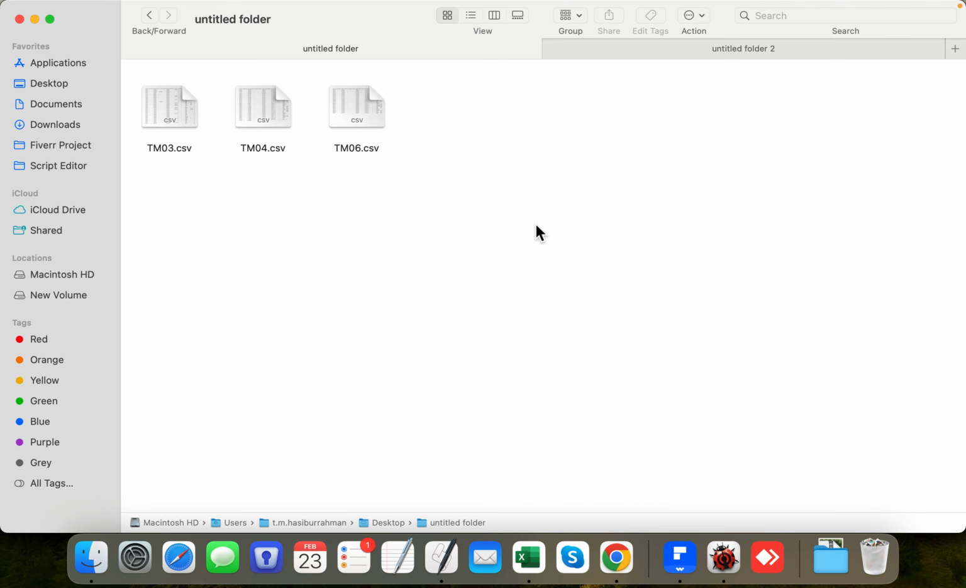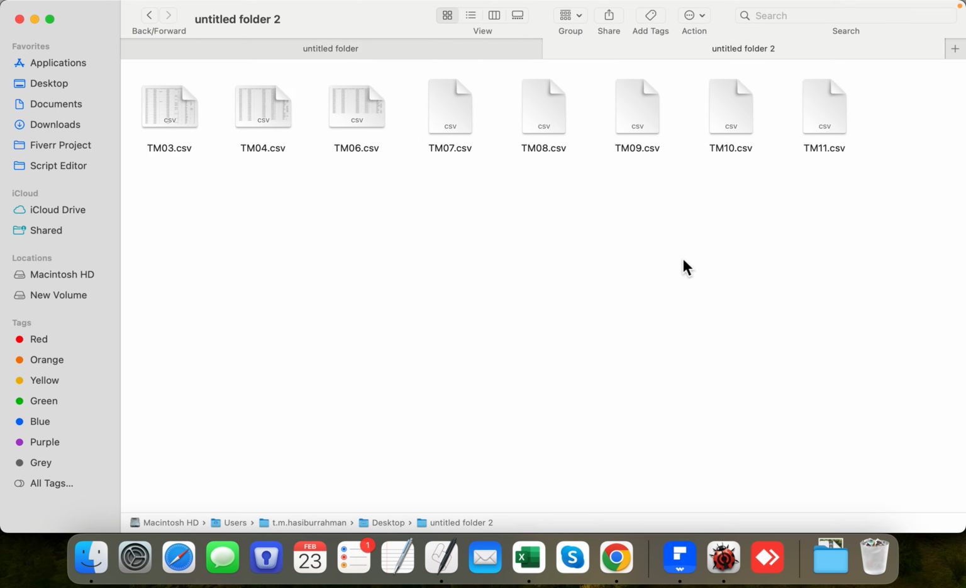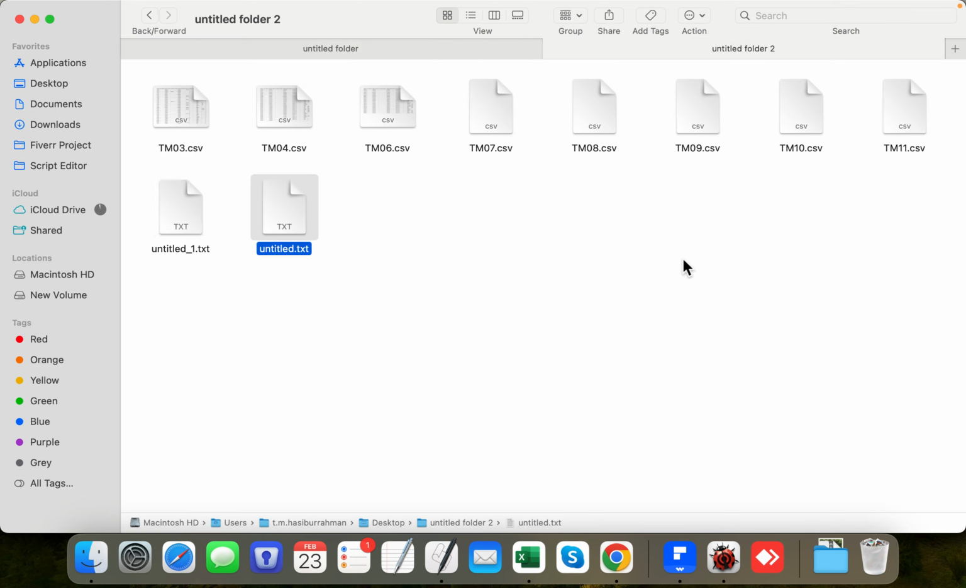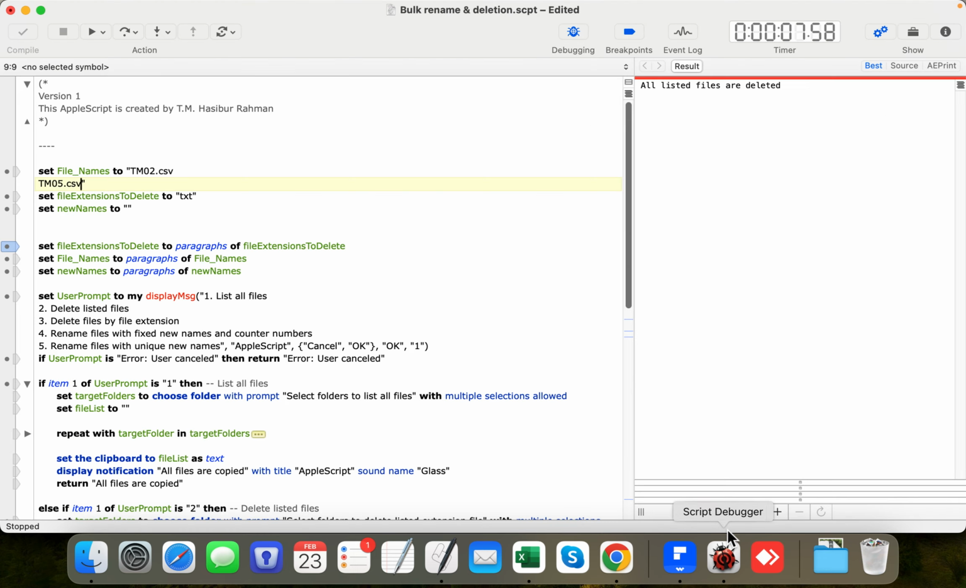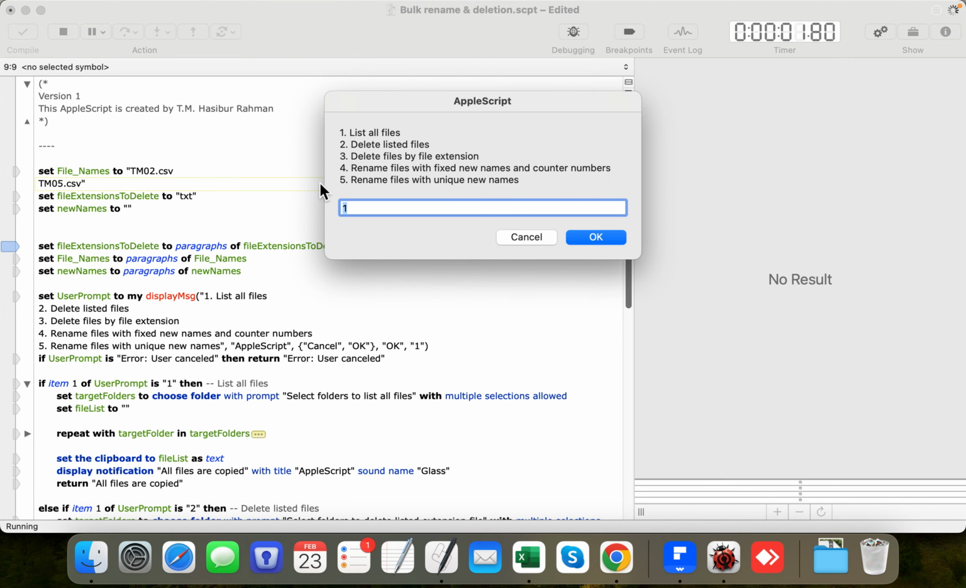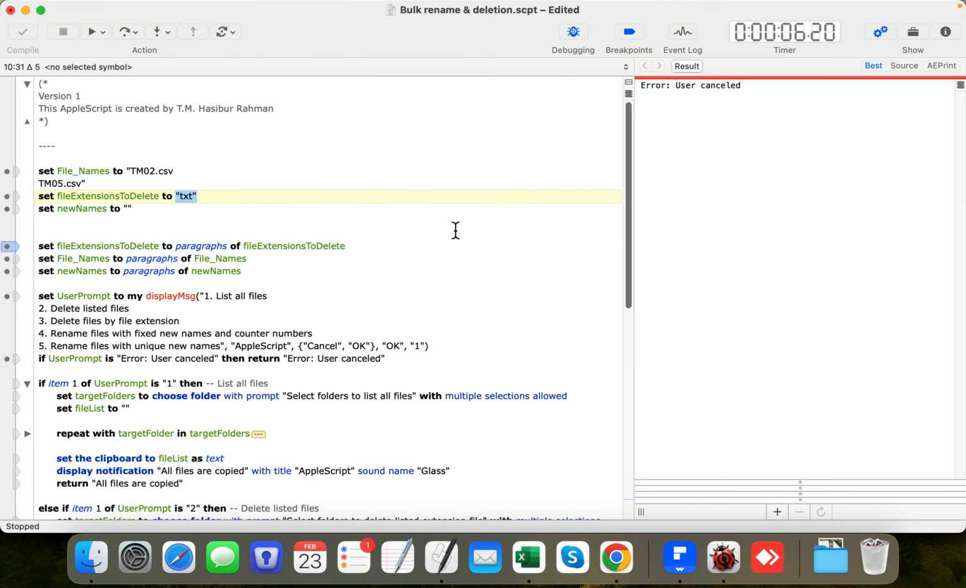So let me create some txt file here. Okay, I have a couple of txt files in those folders. Let me run the script again, and this time I would like to delete the files by extension. For this, let me close it. For deleting the files by extension, you need to insert the extension names here.